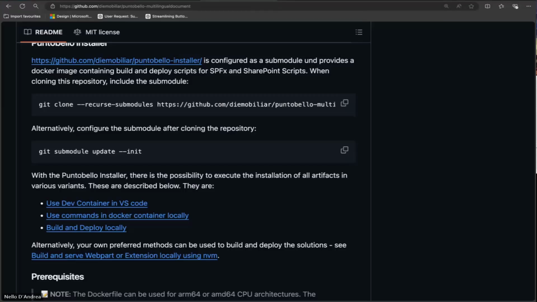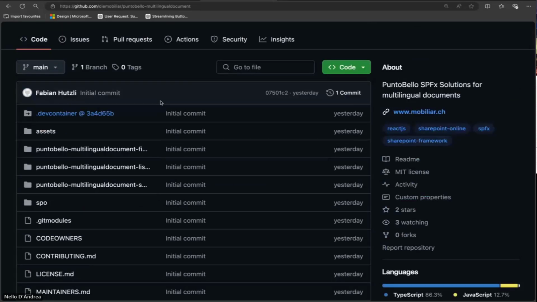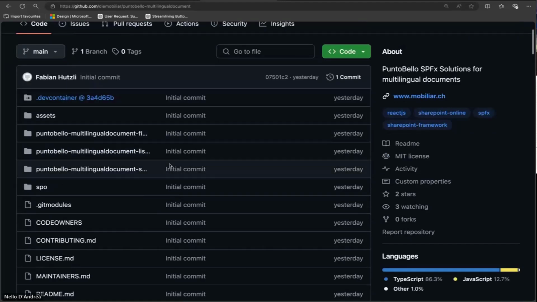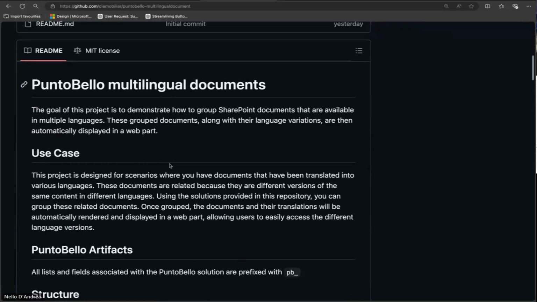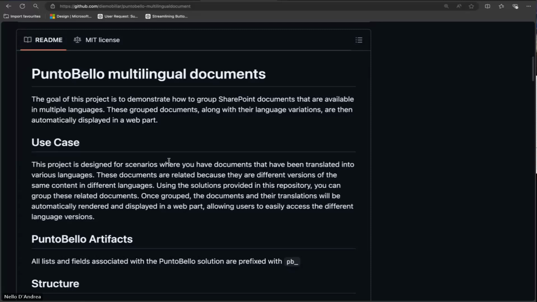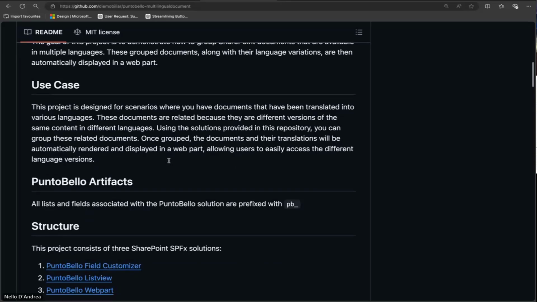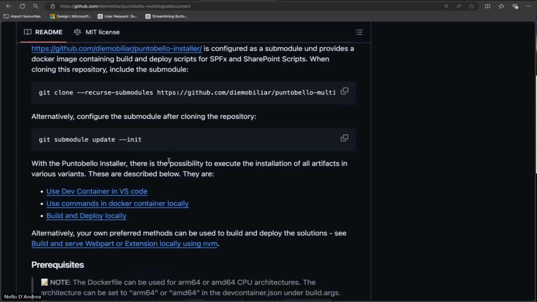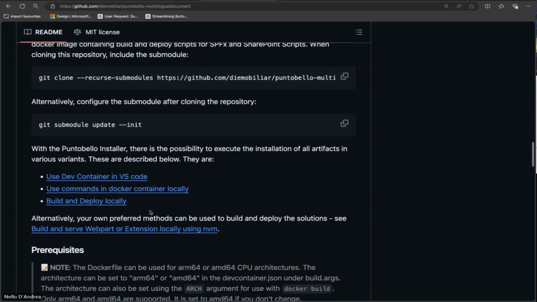Just a few words about our solutions. They are published under the account of our company, so you can grab the solution. They are open source, MIT, we have published this yesterday. You will find various documentation in README files. We also documented how you can install the solution, whether you want to use a dev container with a backend app registration or build and deploy locally. It is all described here, and you can use it at your convenience.